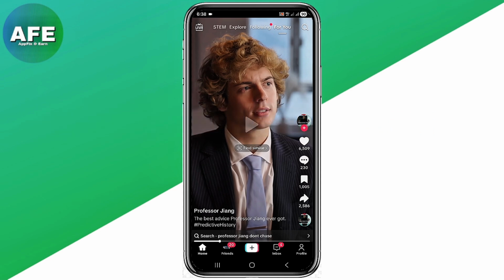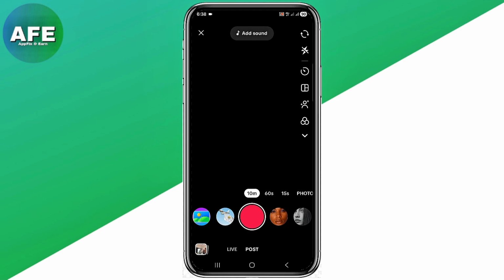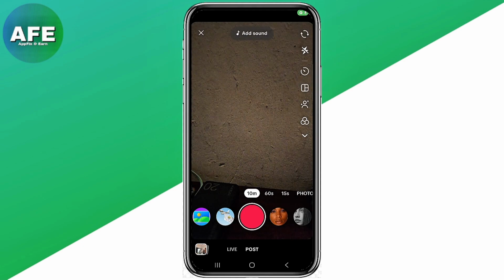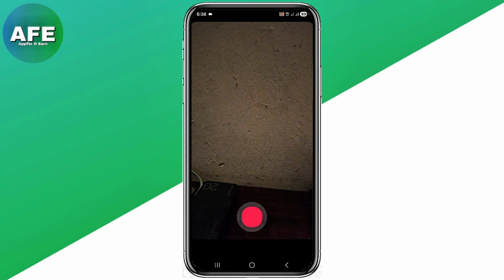Looking here on the screen is the homepage of my TikTok app. Right here at the bottom of the screen, you can see the plus button. If you click on that like this, you are going to be allowed to record a video. Looking here, you can see 10 minutes, 60 seconds, 15 minutes. You just need to select any one you want and press and hold the record button, and you'll be able to record your TikTok video.